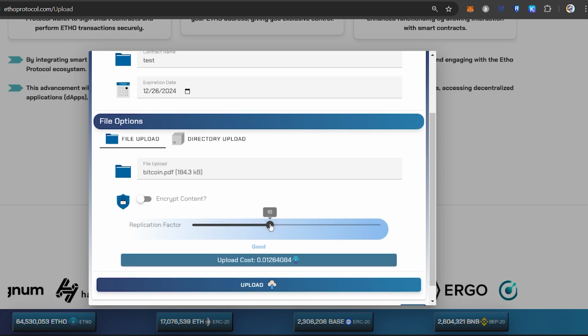You can adjust the replication factor to ensure your file is stored across multiple nodes for enhanced reliability. When you're ready, click Upload to begin.